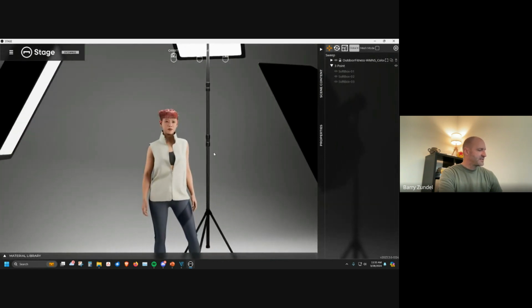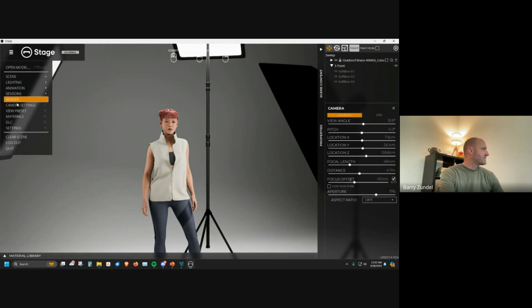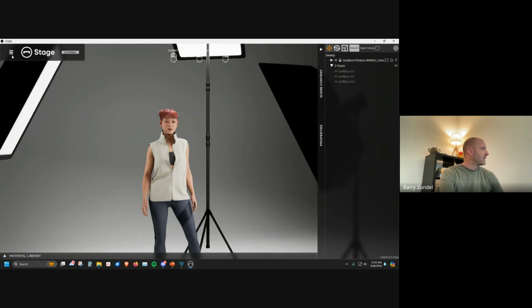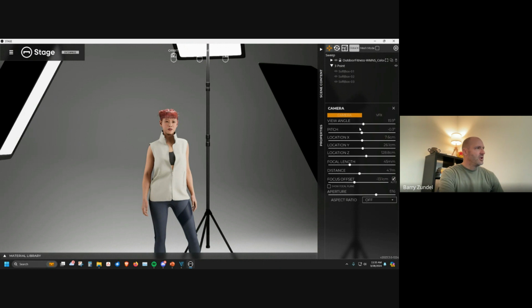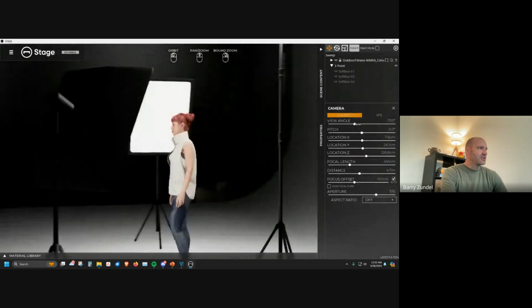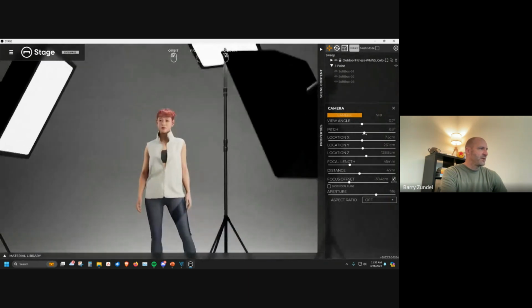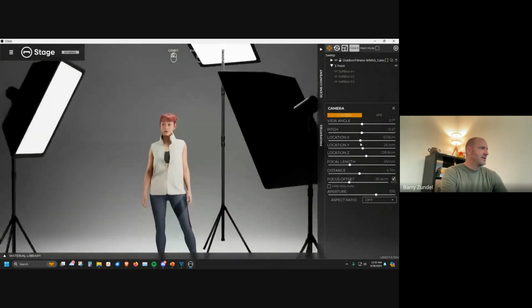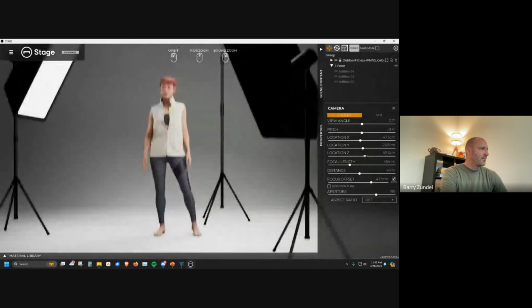And then I'm going to hit C on my keyboard. I can either do that, or I can just hit camera settings right here. Okay, I turned it off, turn it back on. You can notice here's all my settings for my camera. What I'm looking at in Stage is my camera. And so I can do things like changing the angle, I can change the pitch, I can change the location, in and out, left, right, up, down, all that kind of stuff.